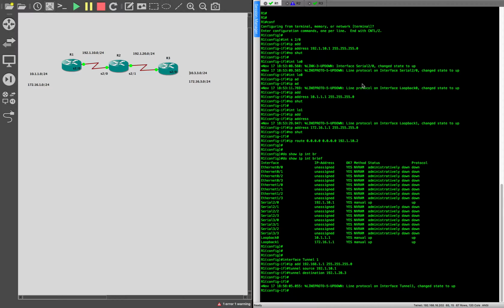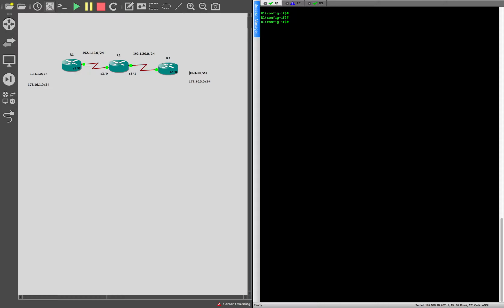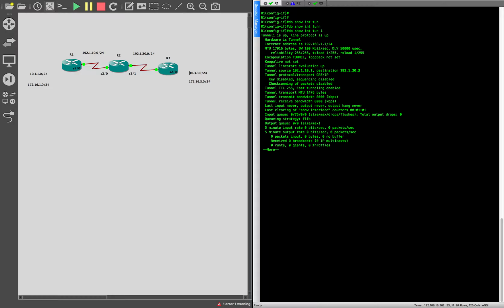Let me go back to R1 and clear the screen because it's all cluttered. If I show you show interface tunnel 1, there you go. The tunnel is up and this is the output of that. You can see the tunnel has a source of 10.1 and the destination being 20.3. That's pretty much the tunnel which we have set up.